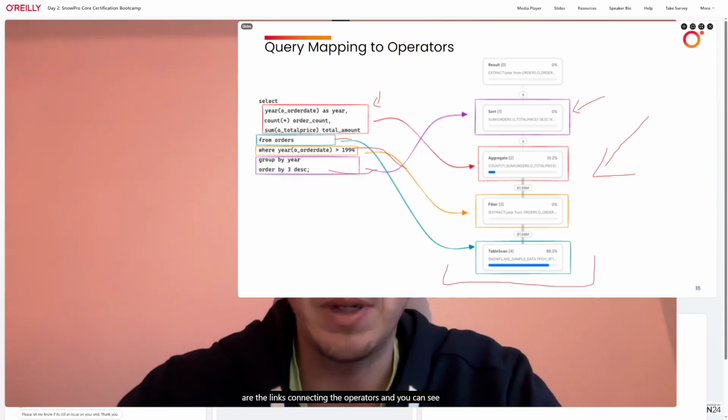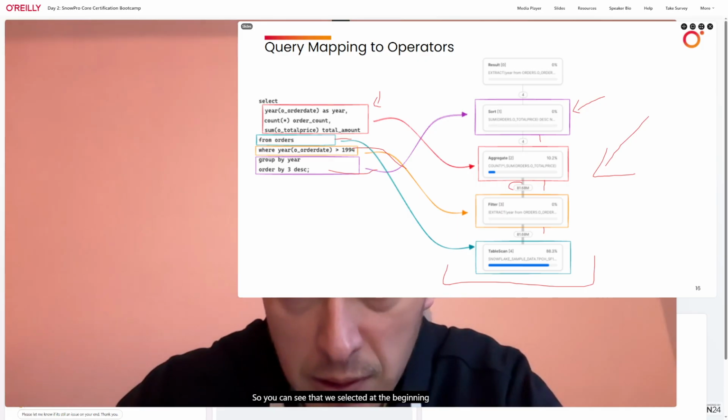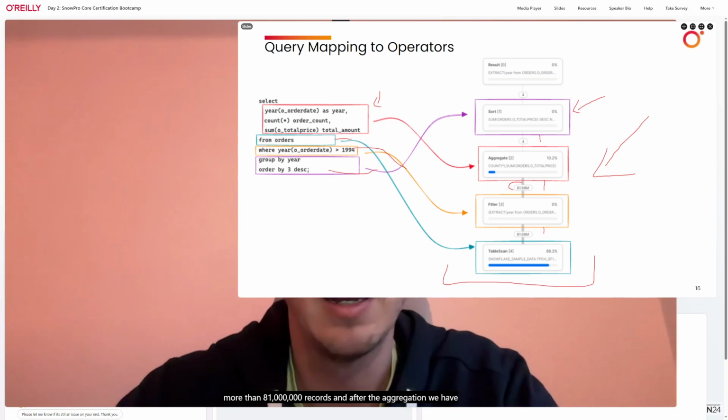Those lines between are the links connecting the operators, and you can see the numbers here. This is the number of records which flow from one operator to another. So you can see that we selected at the beginning more than 81 million records, and after the aggregation, we have just 4.